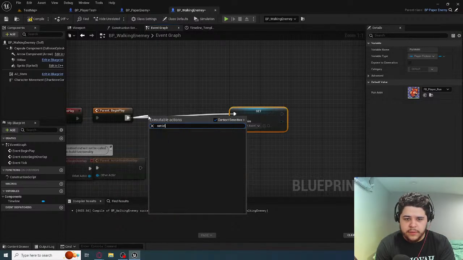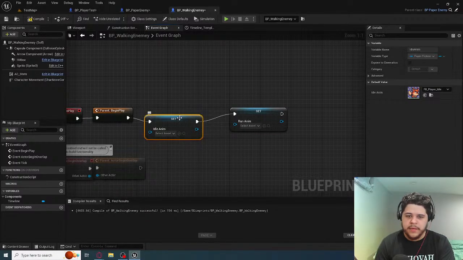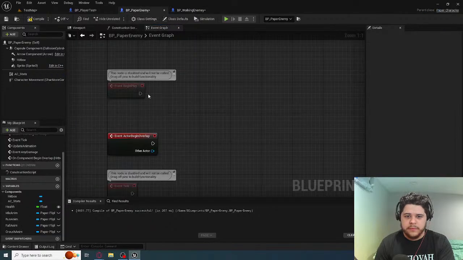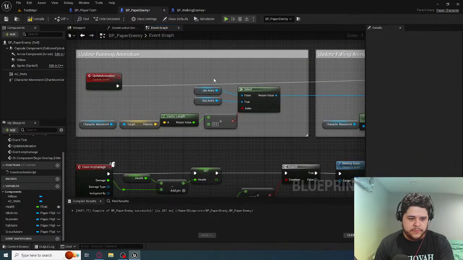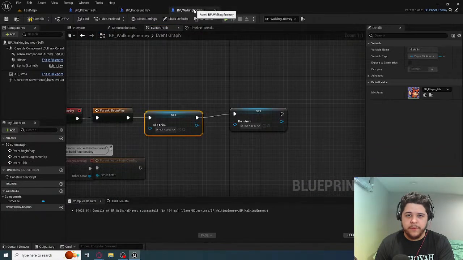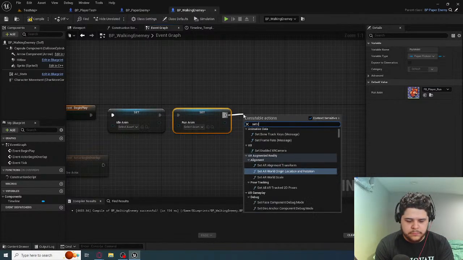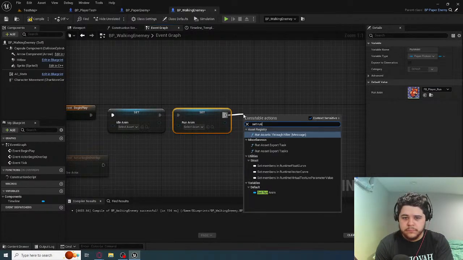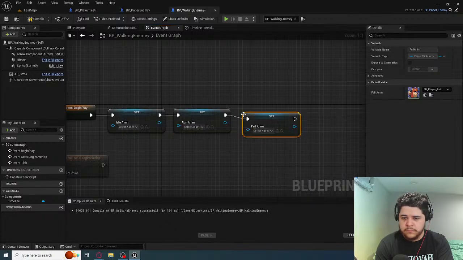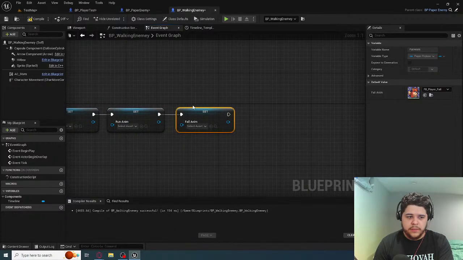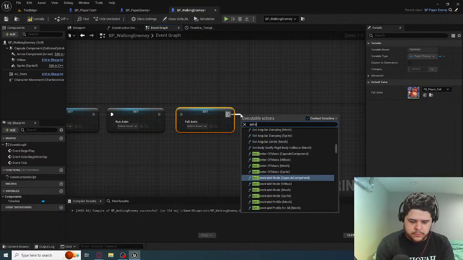Set idle anim. I'll do it in order because I want to. Set run, set fall. Oh. And then set crouch.